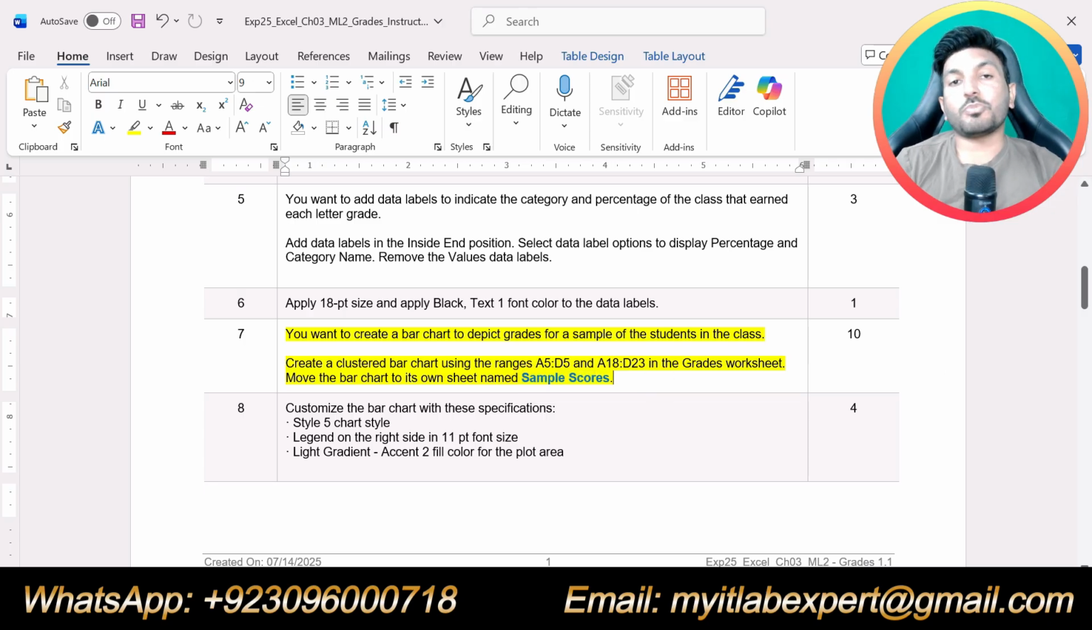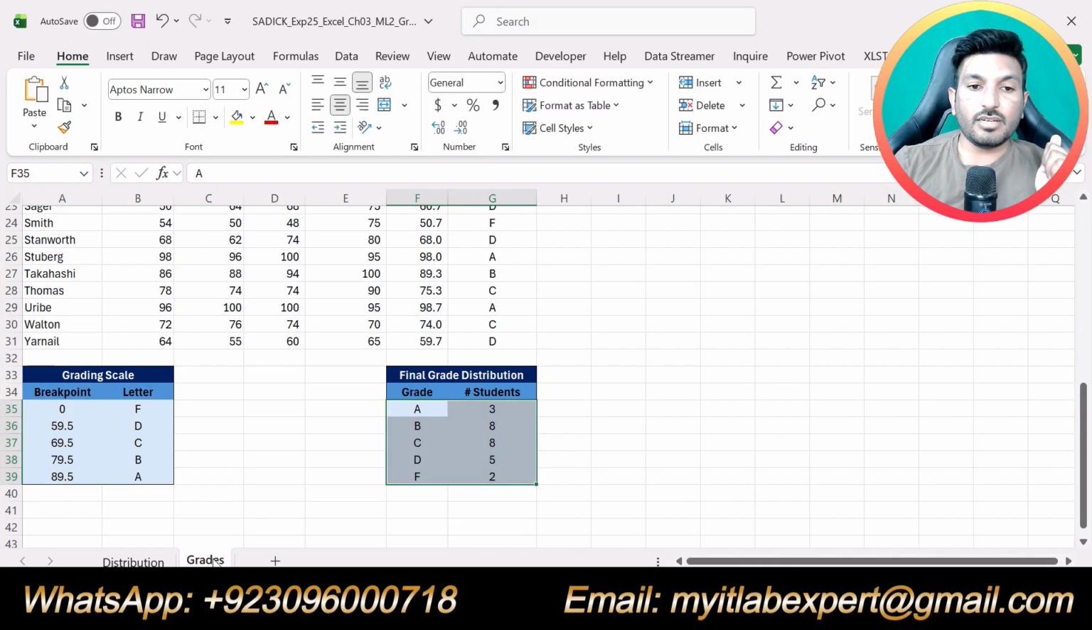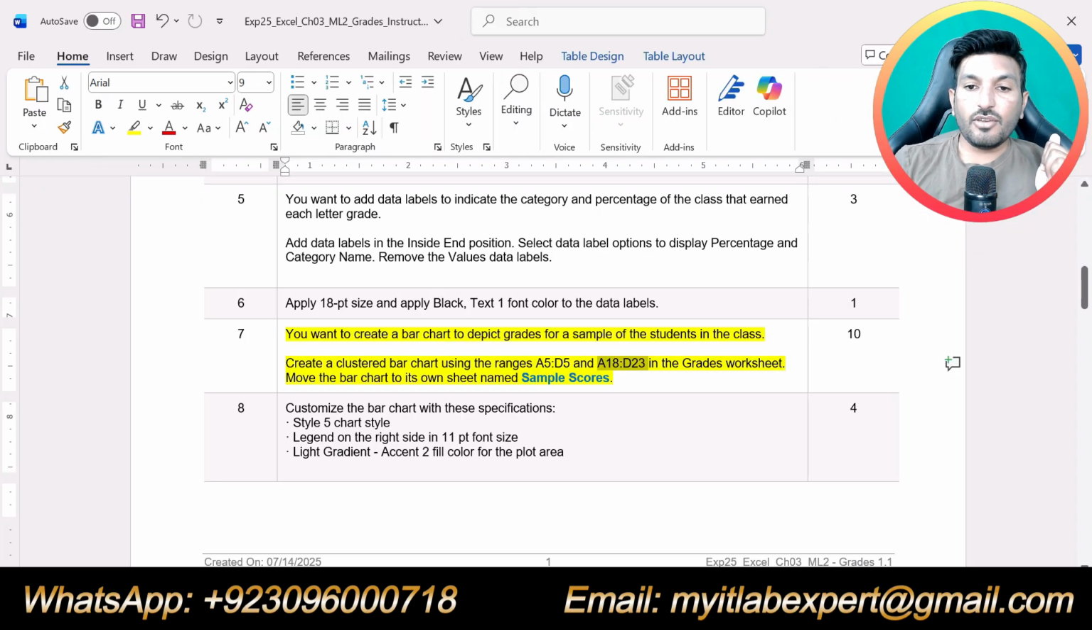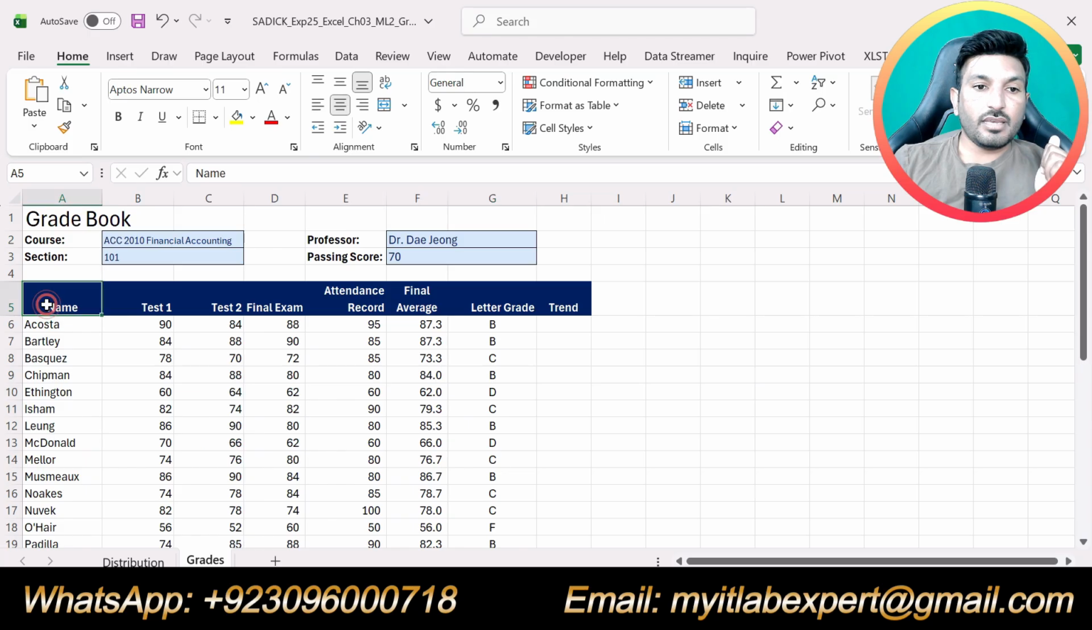So now we are supposed to create a clustered bar chart in this step, and for this bar chart we are given 2 ranges. First is A5 up to D5, that will be the labels for this bar chart, and then A18 up to D23, that will be the data for this bar chart. So first we will go to grade worksheet and select A5 up to D5.